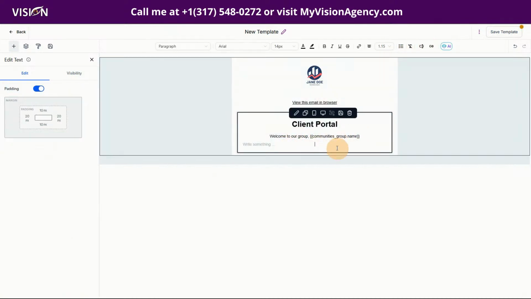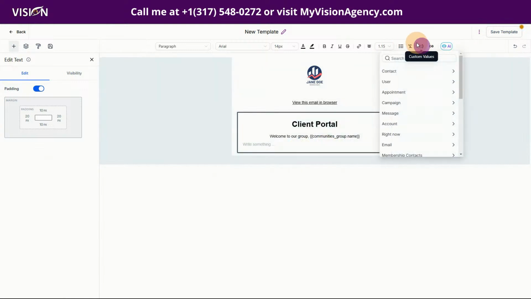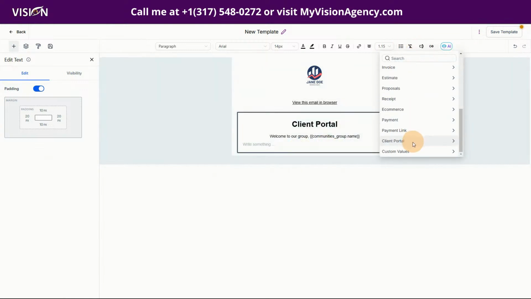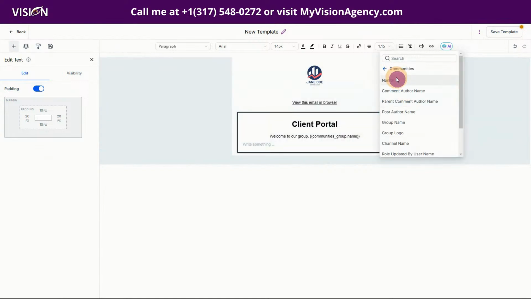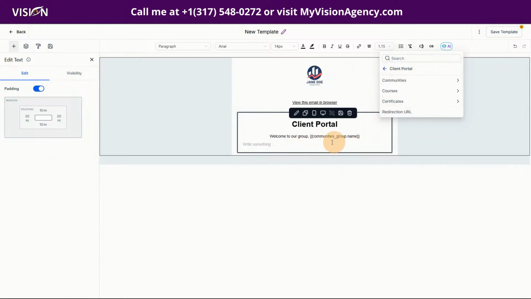Now, here is the important part, right? They need a way to log in. So I'm going to go back now to Client Portal, and let's go to communities and choose what other custom values we want to put in this email. Okay. We're not really sending this about an event. We're not updating a role. We may want to add a channel name, but not necessarily, because we're just inviting them to the group. Okay. So what I would say is let's just add a redirect URL, because we're just saying welcome to the group.